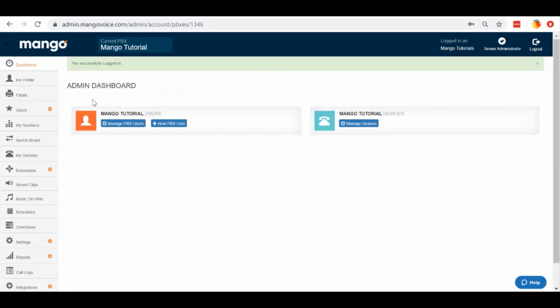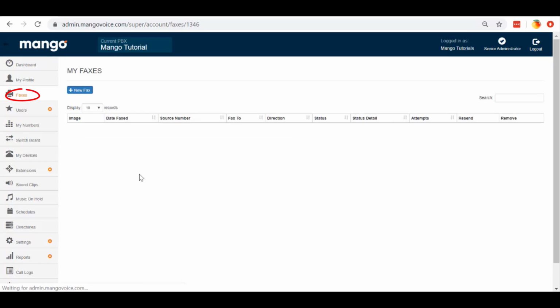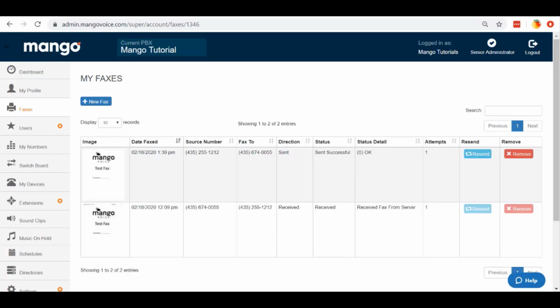Now, the next step I'd like to show you is the Faxing tab. In this tab, you're going to have the ability to send and receive your faxes. Right here, we have an example of both that have been completed. We have our sent faxes, which is going to tell you the date, time, the number that sent it, and the number it was sent to, and of course the direction showing you that it was sent.